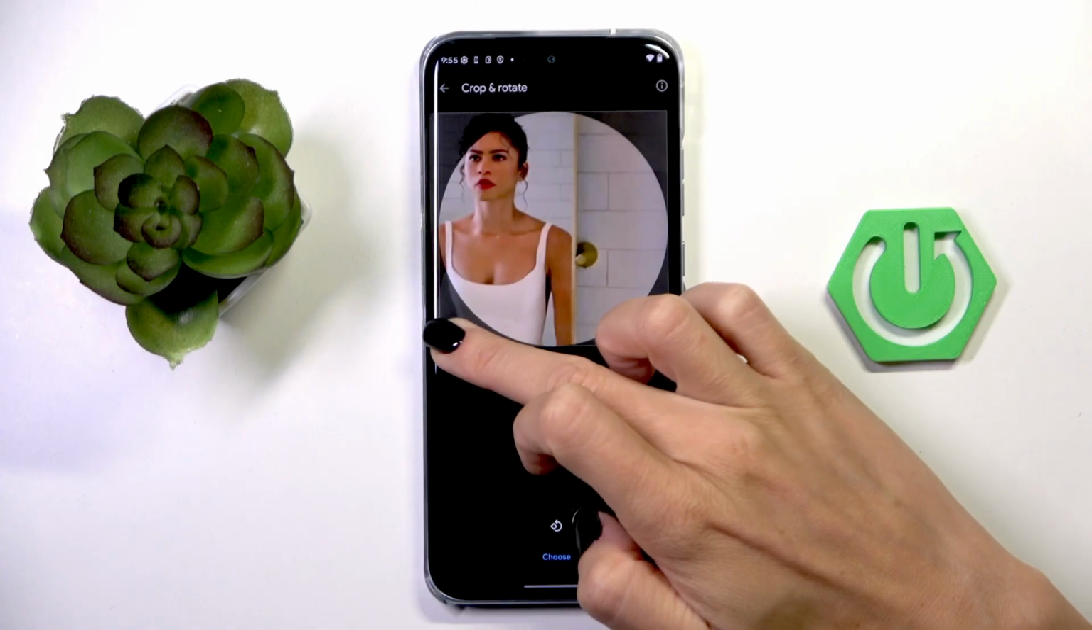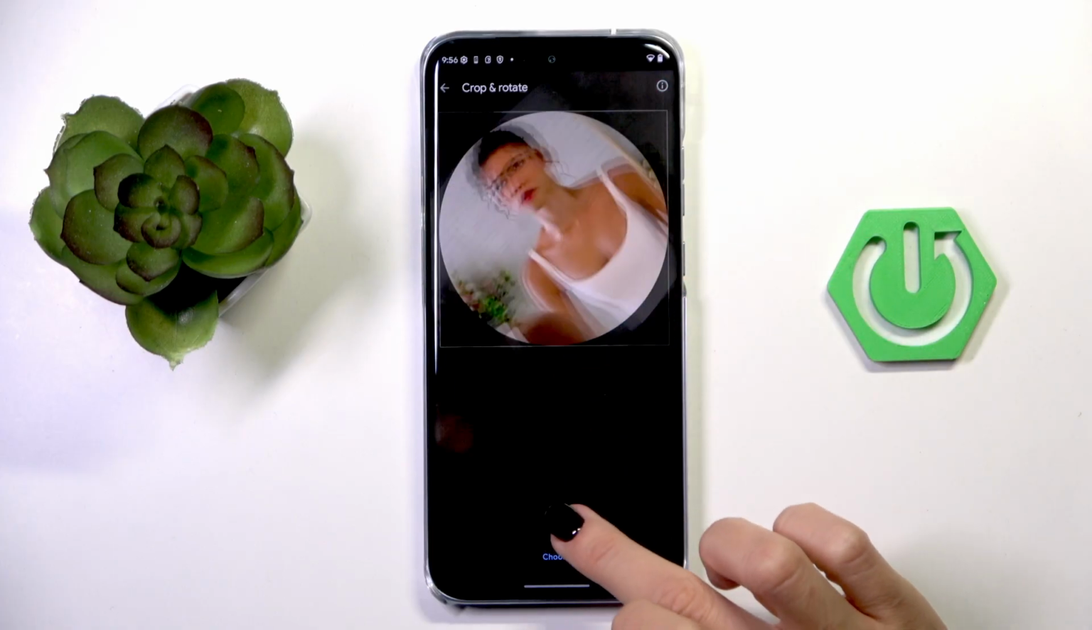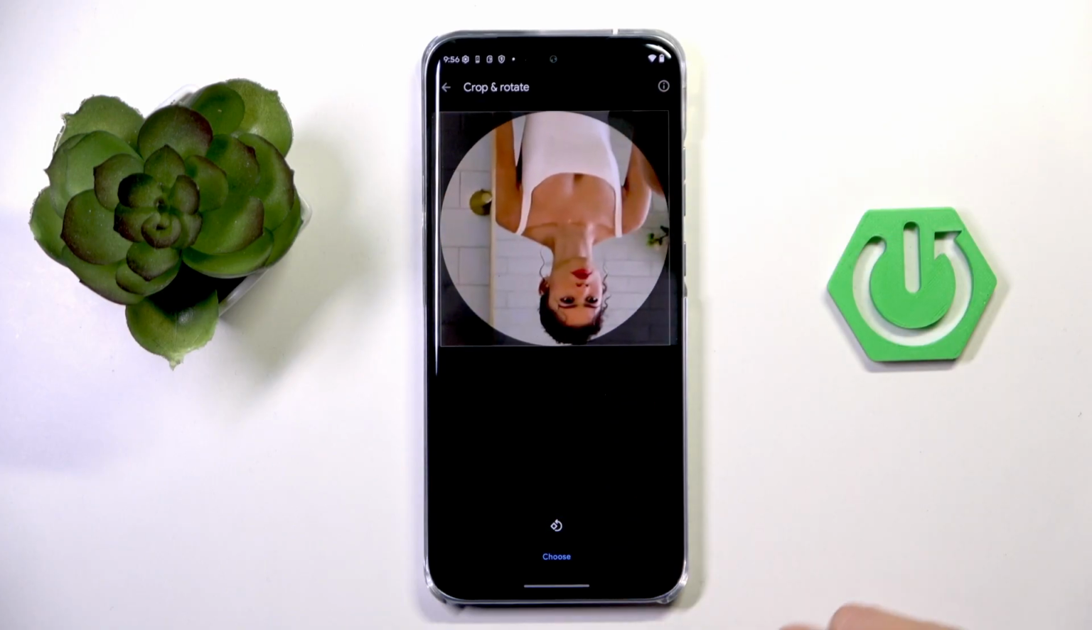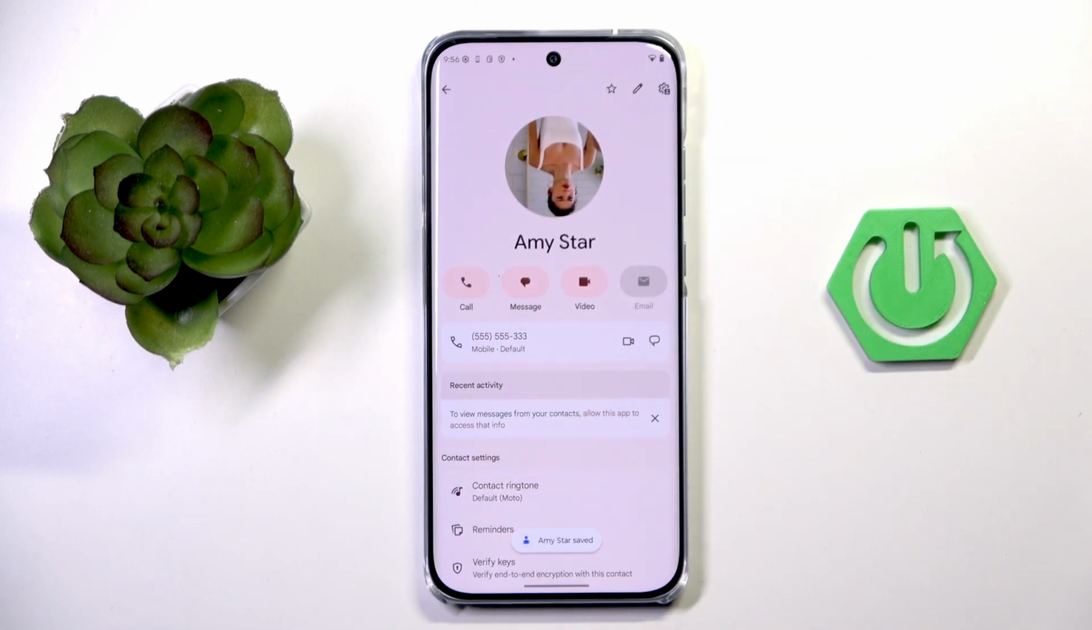Now you can customize it however you like, and also rotate it here. Okay, so let's leave it this way. Tap on choose, hit save, and that's it. From now on, this photo is applied to this particular contact.